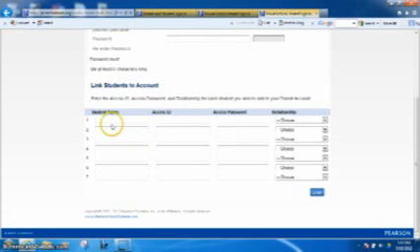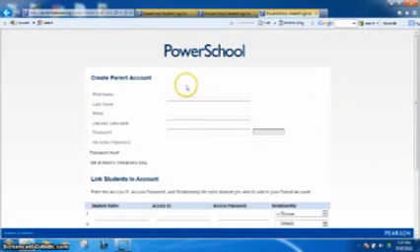So once you have filled that out for each child that you have, if you have just one or multiple, once you've done all of that, you've filled out the student name, the access ID, and the access password, as well as the relationship to the child, you will go to enter. You'll have your parent login created for PowerSchool.